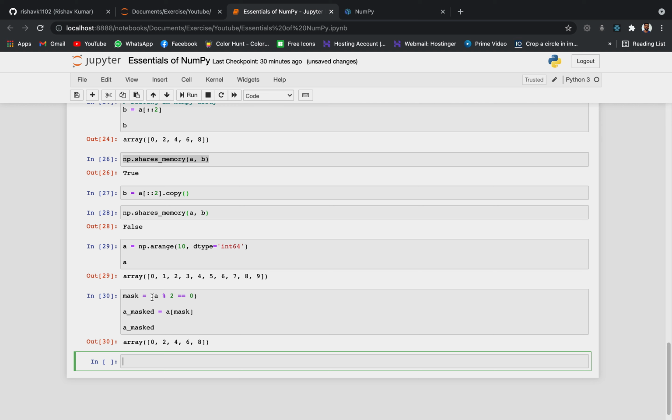Okay, so I hope you understood what a mask is and what the meaning of shares memory is. So this was it for the video. In the next video we will see other essential features of NumPy. Okay, so thank you.